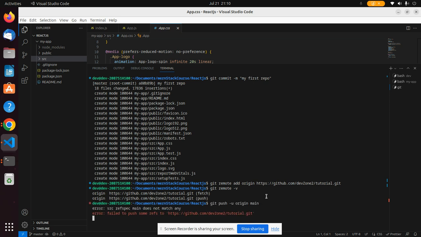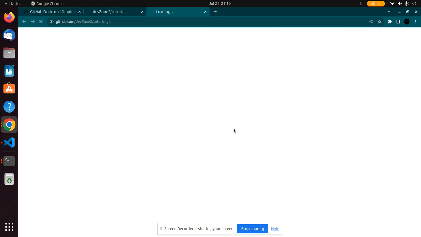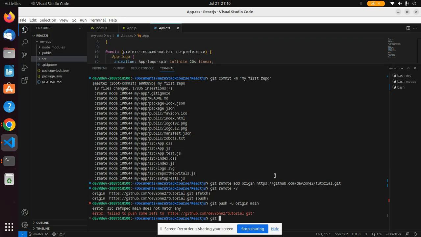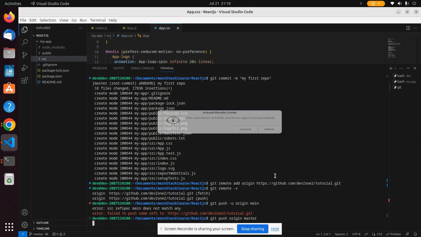Control shift v and enter. Okay, there is an error, failed to push some references to github. Okay, so there is a thing. Now we have to link this with our GitHub, it's like a two-factor authentication. We have to authenticate our GitHub. We have to open this. Okay, GitHub will authenticate us. Git push origin master, enter.